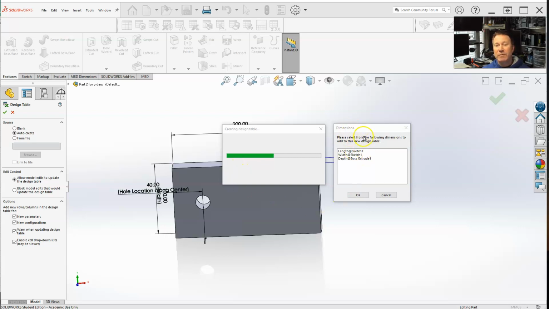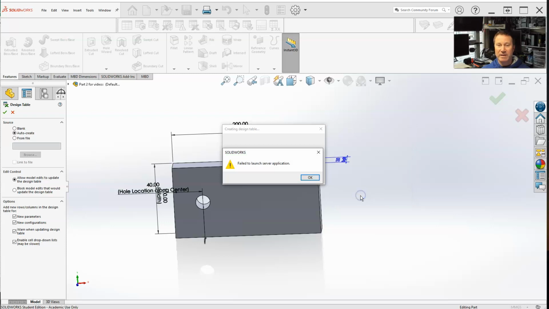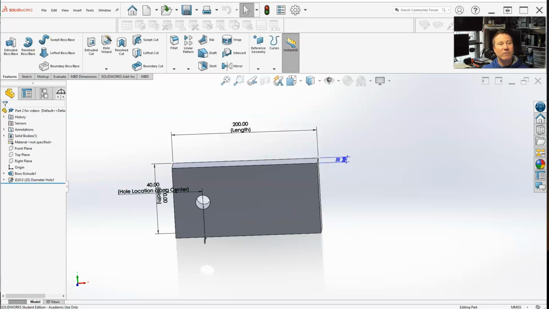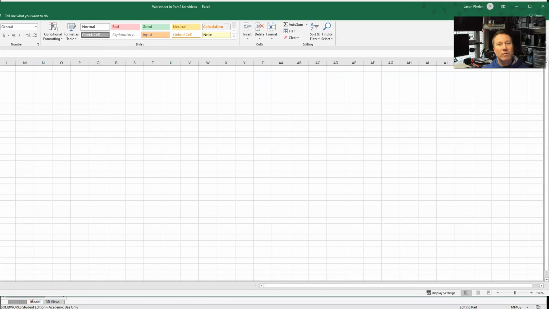But here, when this pops up, I'm just going to select. In order to select, you have to hit the Control button and highlight it. This will give me these two, length and width, because I want to create configurations with a length and a width. Hit OK. Sometimes this says it failed to launch server applications. Sometimes that pops up, but I haven't seen it really doing anything. Now I can pull over this.